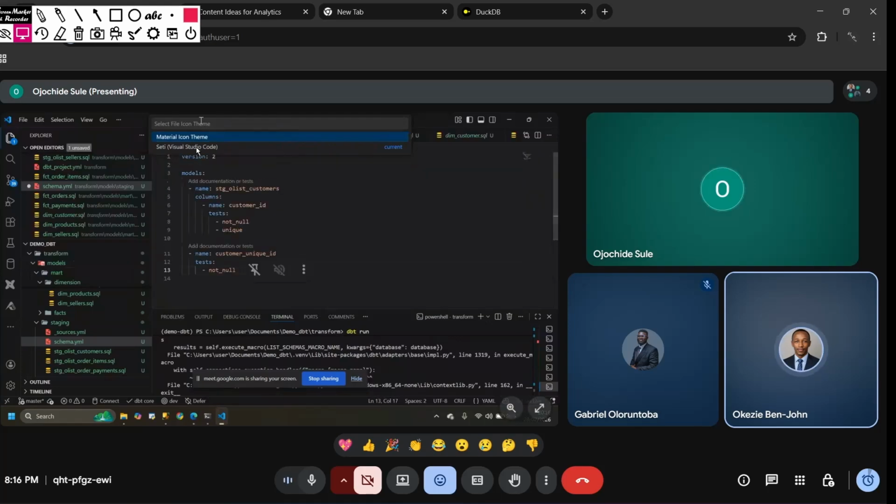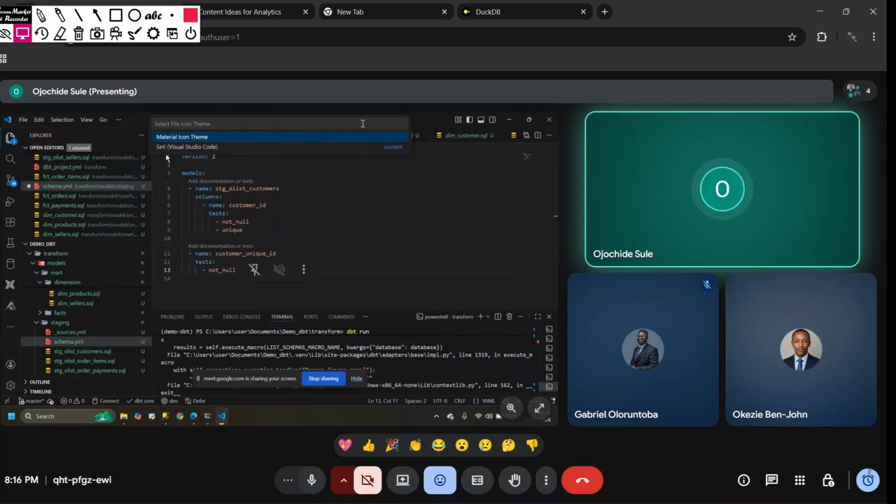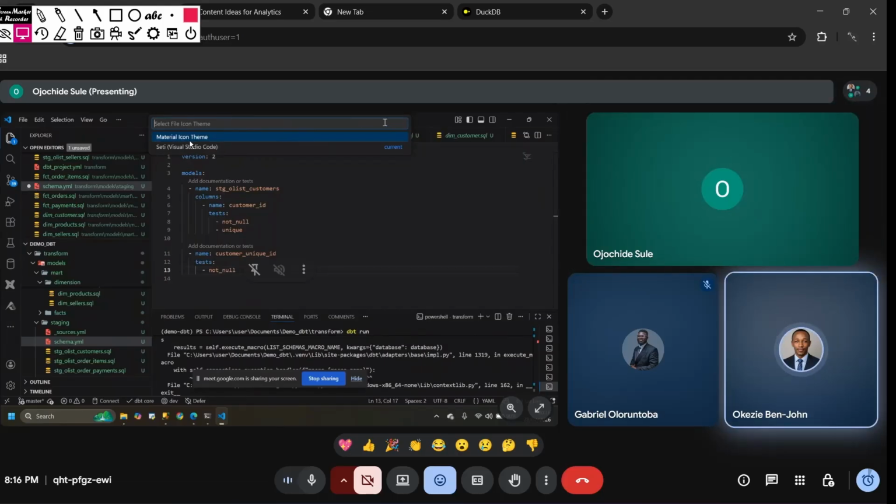How do I remove this thing at the top of my screen? You told me to remove it that day. Just click that material icon. Maybe it will disappear. It should disappear.